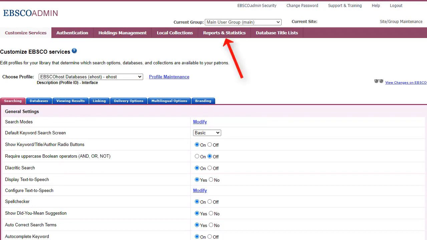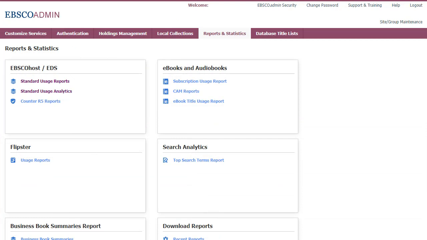Click Reports and Statistics to view the reporting options available to you. A variety of reporting options are available from the Reports and Statistics screen depending on the EBSCO products to which you subscribe, including COUNTER-compliant reports available through the Counter R5 Reports link. To access EBSCOhost Database and EDS Statistics, click Standard Usage Reports.